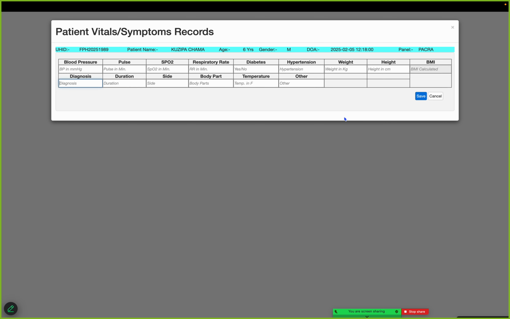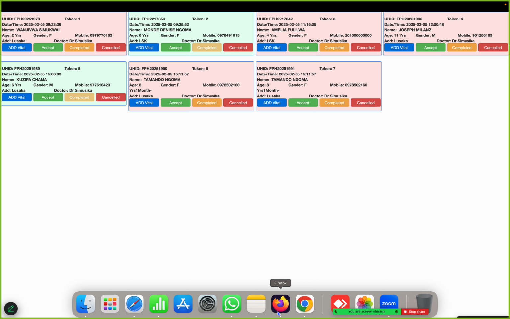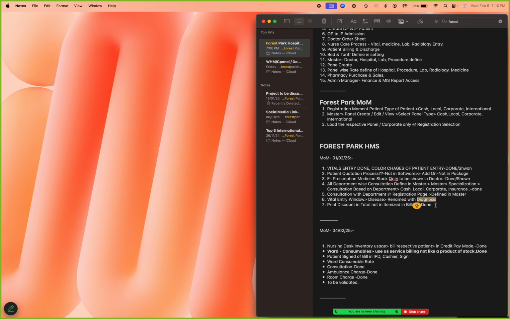This entry will be updated by the nurse for the patient. The diagnosis meaning what is the complaint of the patient, why they came. So the nurse can write like fever, dengue or pain in chest, and they will mention this record. Okay. Yeah, so this has also been done.